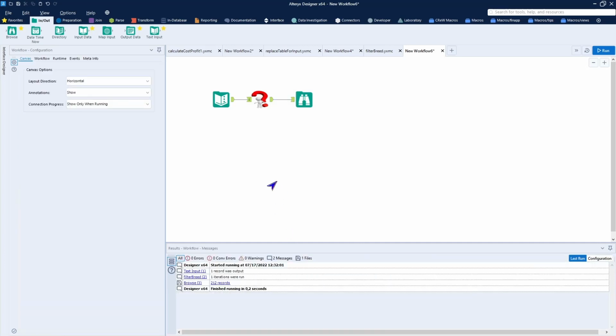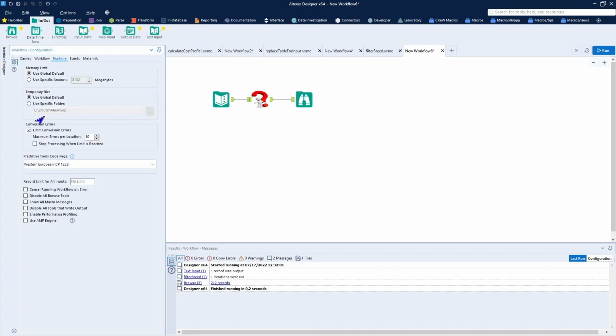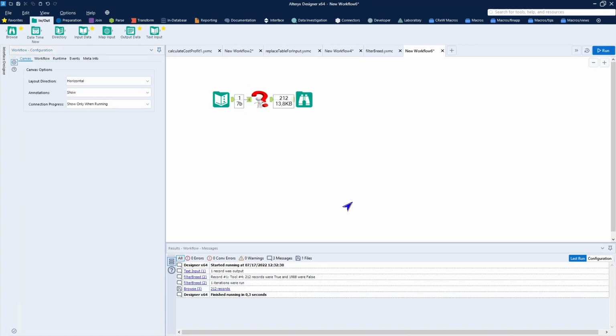Something else to look at, it'd be nice to know how well this worked. And we don't see any of the messages coming out of the macro. So we do that by going into the runtime of our workflow itself. And here it is, show all macro messages. So now when we run it, you can see that record number 1 coming out of our data stream goes into the macro and forced it to look at 212 trues and 1988 that were false. So we know that it indeed did filter that out.